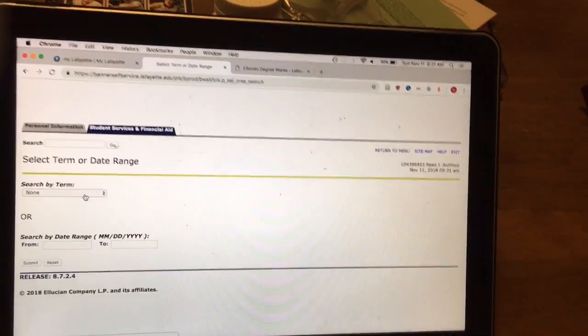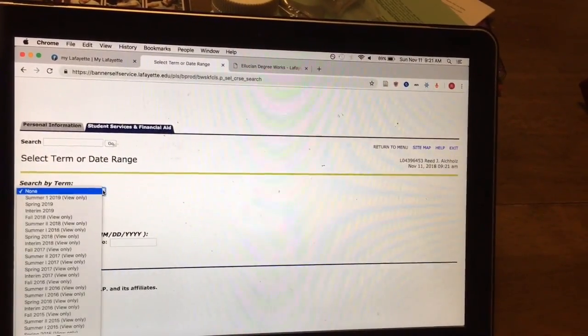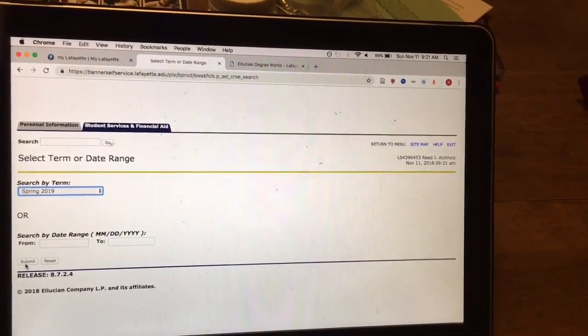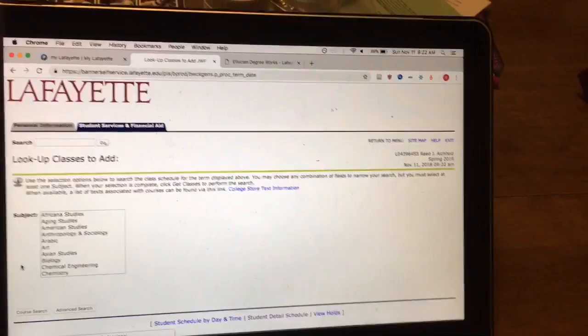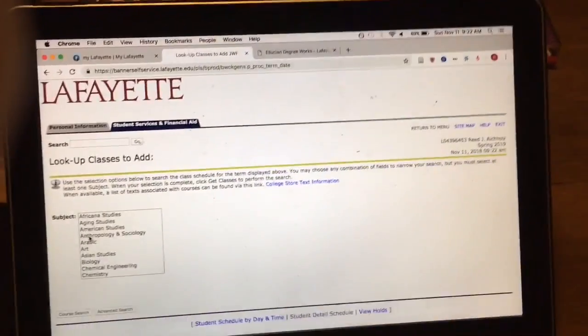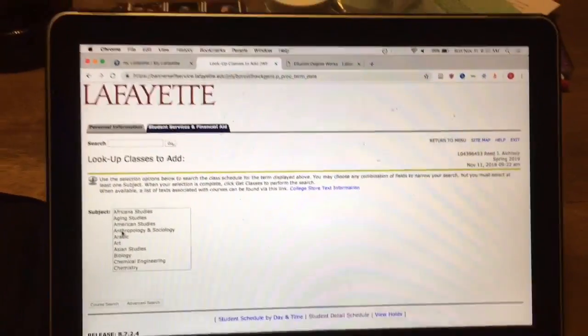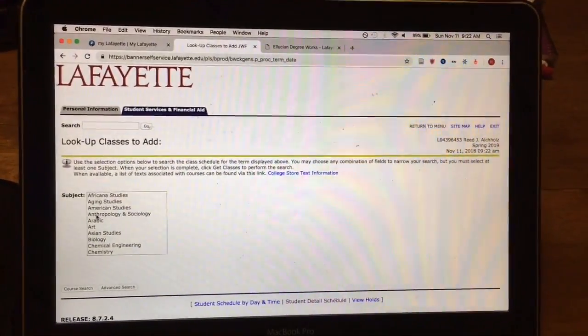Okay, look up classes. Once you're here, you want to select what term. So spring 2019 is the next semester, so we'll go here, submit. So once you're here, you can start making your search, and there are two ways to do it. I'll show you both, but here's the first one.